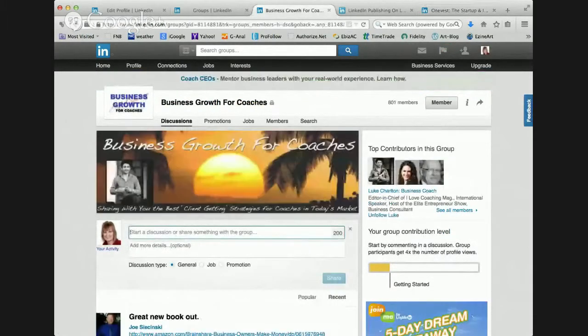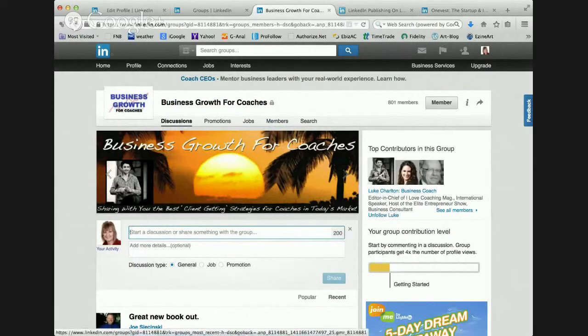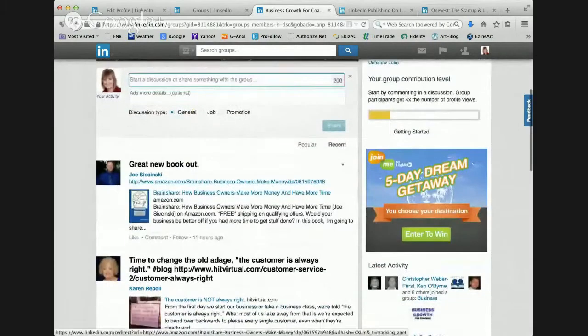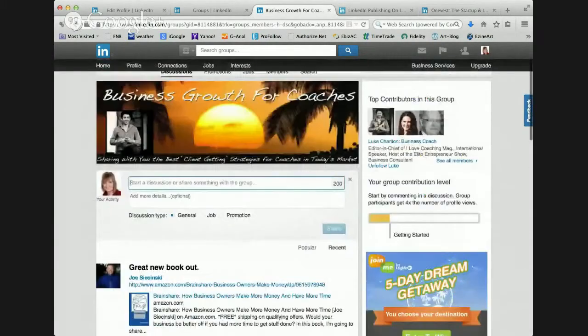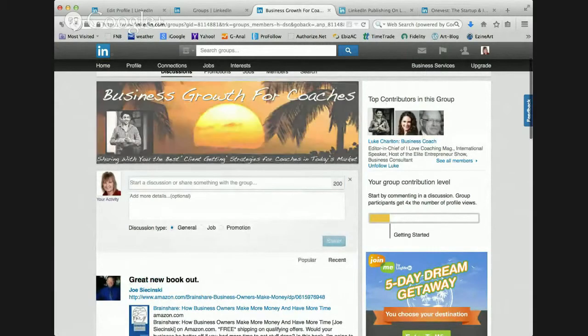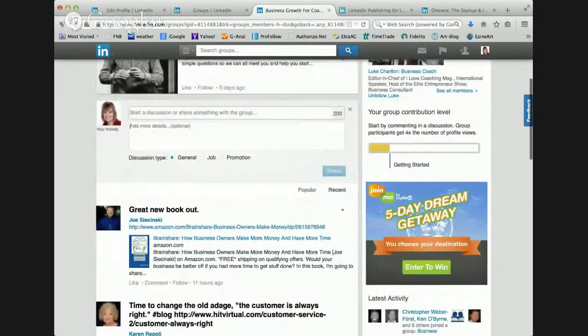Now I'm going to show you how to send messages to people in the group. So what you want to do when you're in a group is connect with people. So the default is on the discussion page, and this is where all the discussions are. And right here, if you click on it, you put a title in here. So like this great new book out would be in the title. And then here you would add more details, and that would be something about it and the link. And then this is what the discussion will look like when you post it and share it.